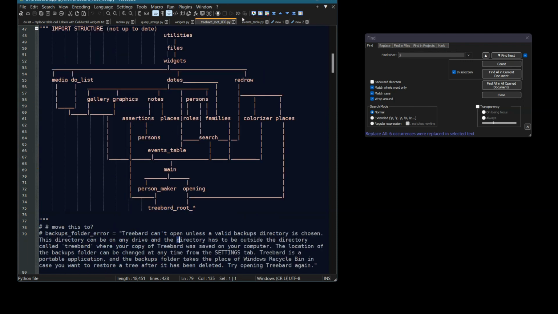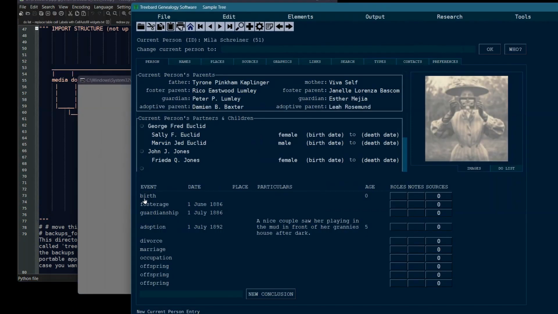What else do we need? We need a left person and a right person, if it's of a certain event type. A birth, fosterage, guardianship, or adoption, we need a left person or right person. Divorce, marriage, etc., we need a partner.